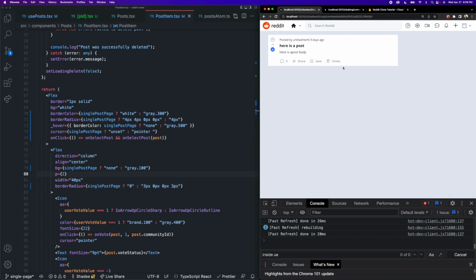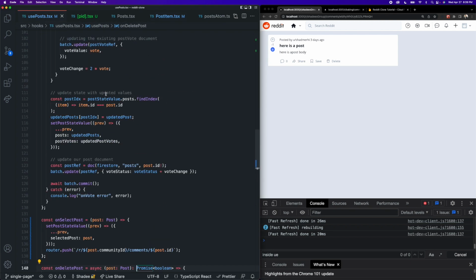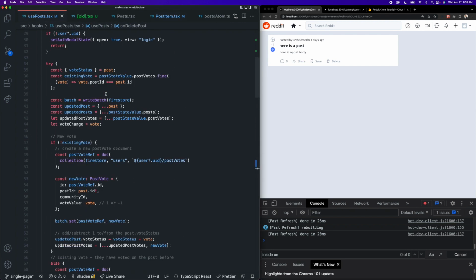Okay, so what we need to do now is make 2 very, very small tweaks to our onVote function, because currently it will not work on this page. If I try to vote on this post, the voting works. I'm able to actually place a vote, but you can see that the vote status of the post is not working. And so we do have to fix that.